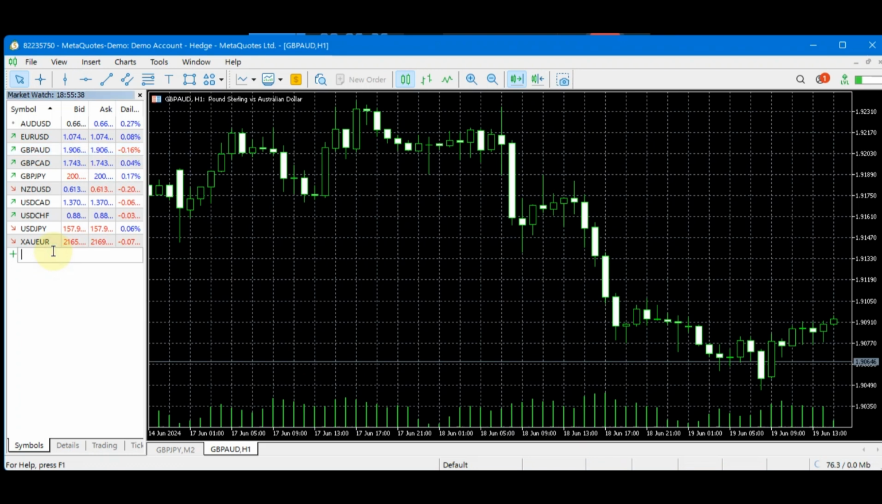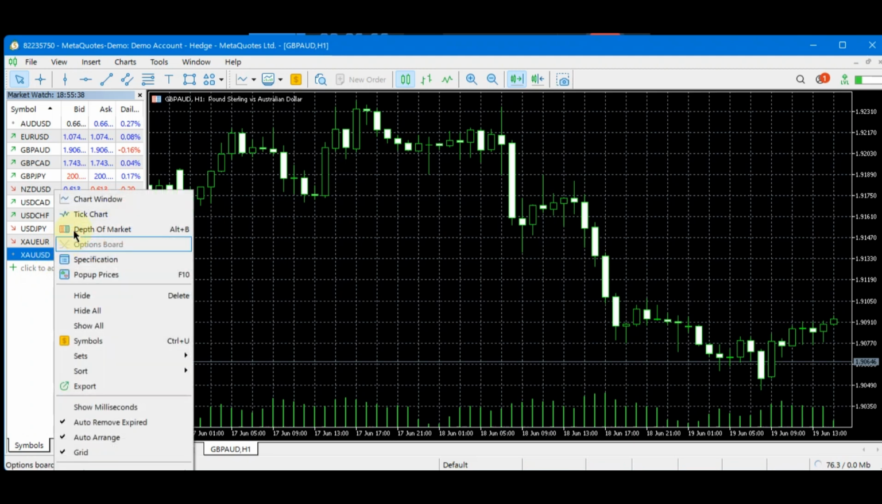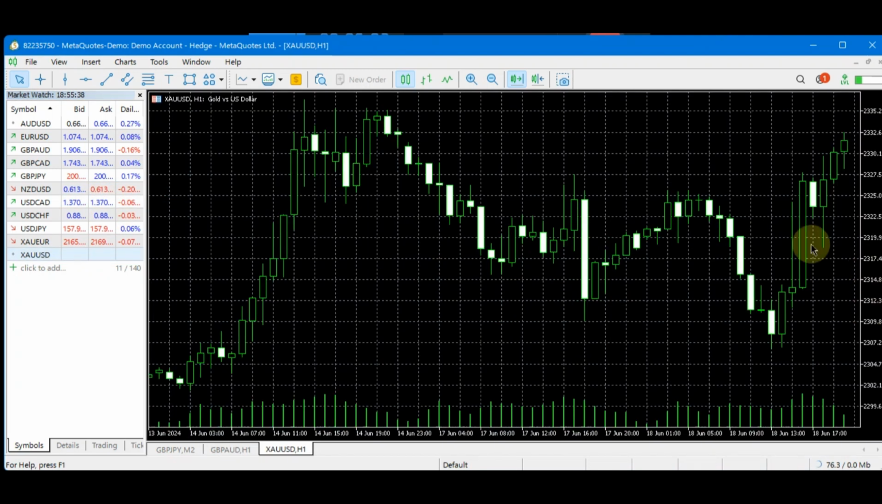If you want to add another pair or symbol that is not already there, for example, gold versus US dollar, you just type the initials and it will pop up here. So this one, just click on it and say enter. It will add itself on the list. To see it, just go to it, right click and go to chart window, and it displays.